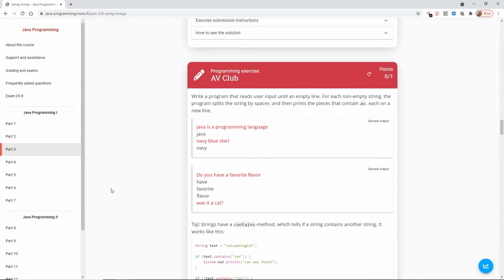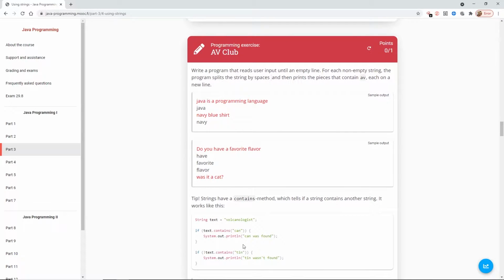So down here you can see we've got lots of little hints and tips. We've got the .contains method, and we can pass a string. So our string would be the letters A and V. Then we can do the opposite. If we were looking for tin, we use doesn't contain, and then it would print out the words that do not contain tin. So let's give this one a go.